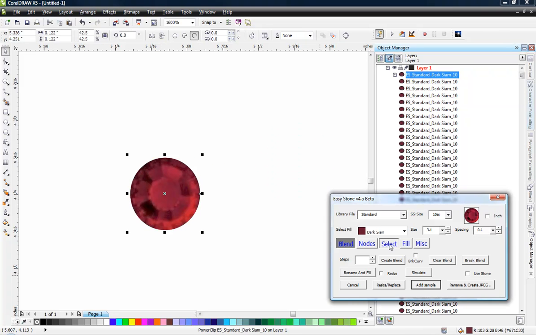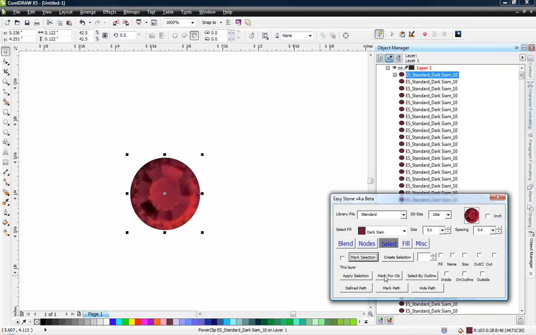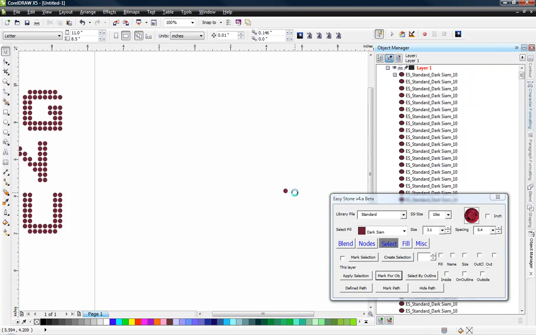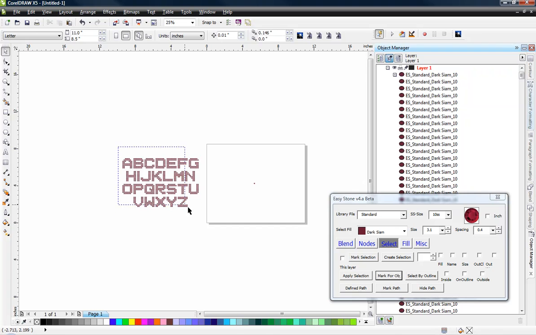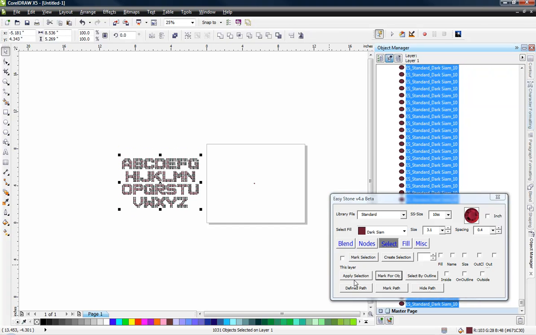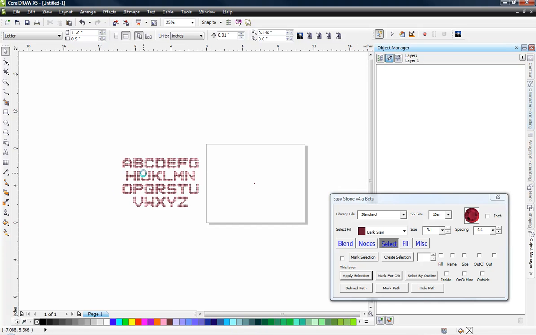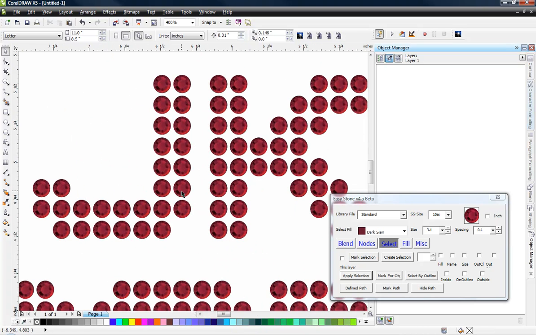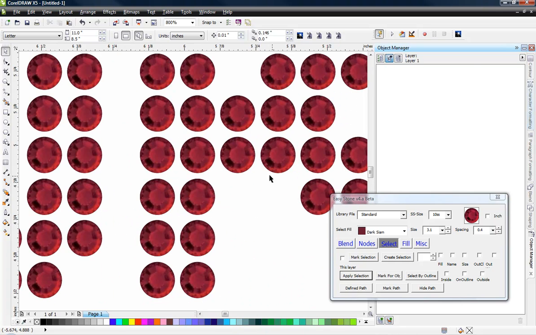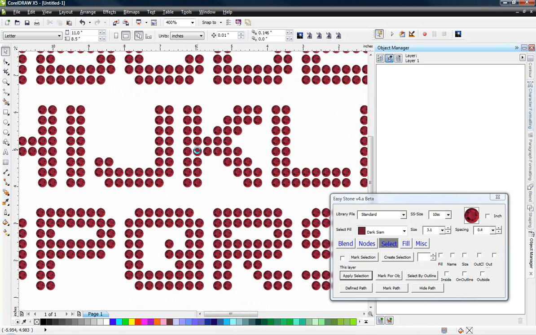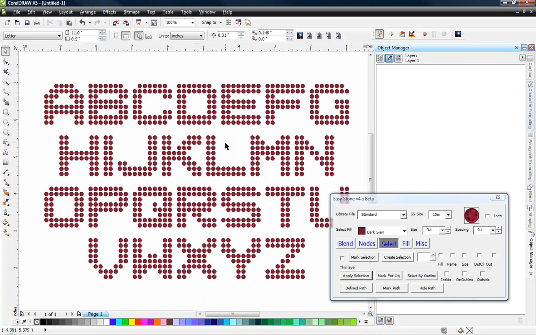So we're going to come over to our Select tab and choose Mark Object. Then all we're going to do is select all of our other objects and hit Apply Selection. And that's it. It just goes ahead and applies that one object to all of our other ones. When we zoom in here, you can see that all of our objects are now simulated rhinestones. And that's how easy it is working with rhinestone fonts here inside CorelDRAW with the Easy Stone macro.